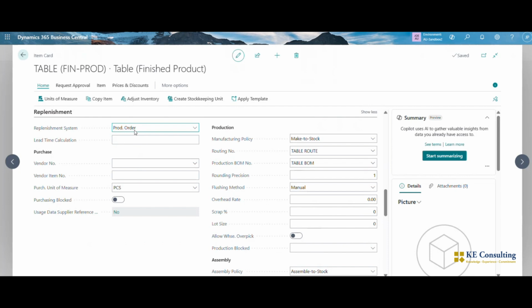And if we were to use the Business Central planning functionality, it would suggest manufacturing this item rather than purchasing it. We then have our manufacturing policy, and I have it set to made to stock. And this means if we were using the planning functionality, the item would be suggested to be manufactured when the stock dropped below a certain level. Our other option would be make to order, and this means the system would suggest that we manufacture this item only when a customer orders it.